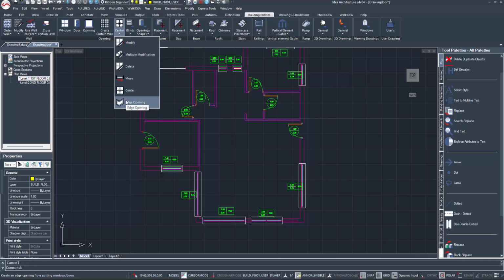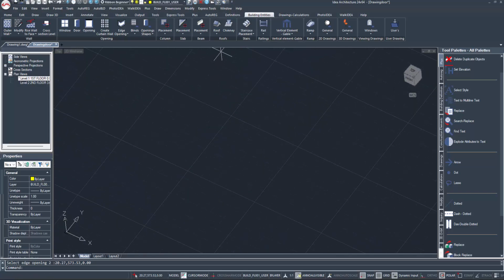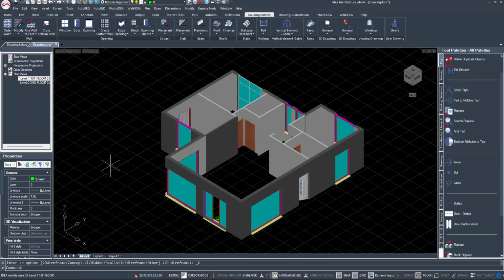Finally, the edge opening command can be executed by selecting two windows already placed on walls at an angle. The first window is selected, followed by the second, and they are automatically joined.